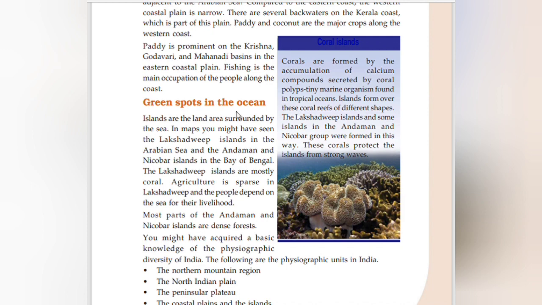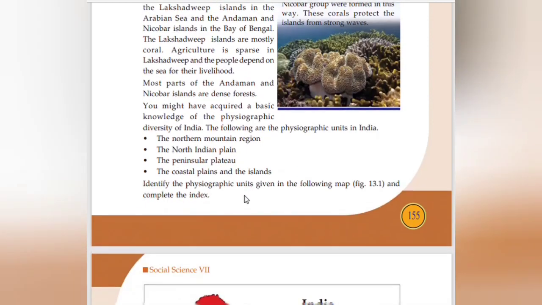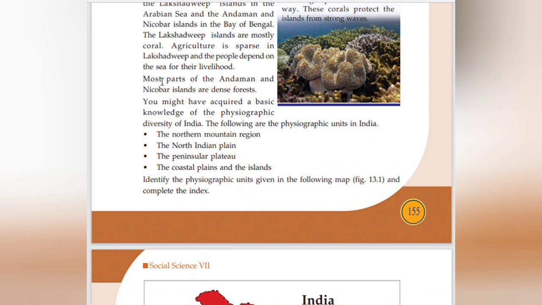Green spots in the ocean. Islands are the land areas surrounded by the sea. In maps, you might have seen the Lakshadweep Islands in the Arabian Sea and the Andaman and Nicobar Islands in the Bay of Bengal. Lakshadweep Islands are mostly coral. Agriculture is sparse in Lakshadweep and the people depend on the sea for their livelihood. Most parts of the Andaman and Nicobar Islands are dense forests.